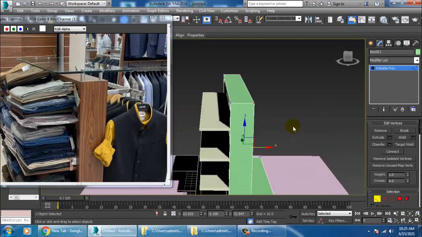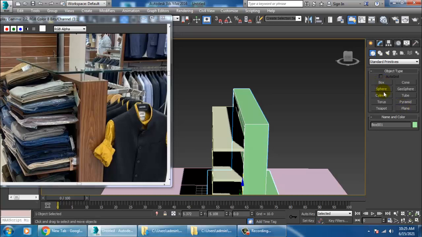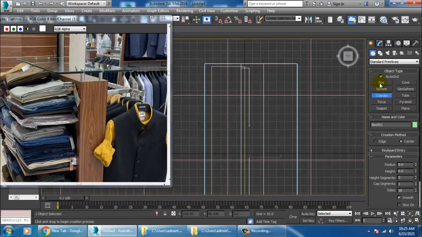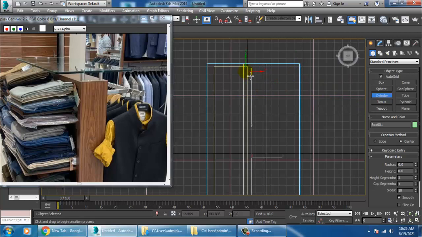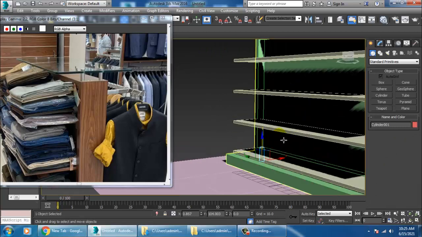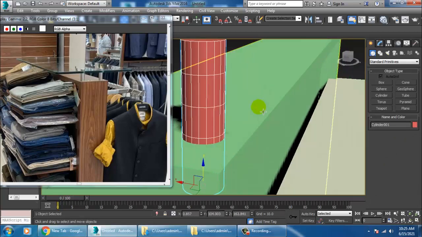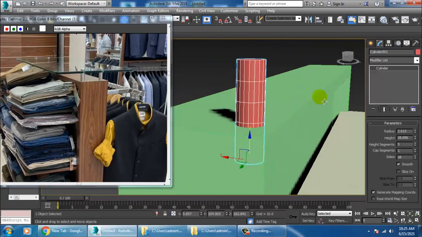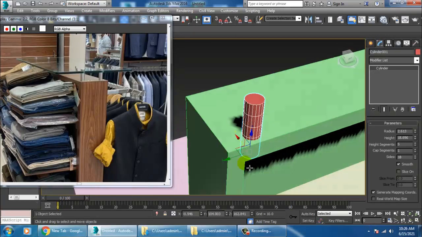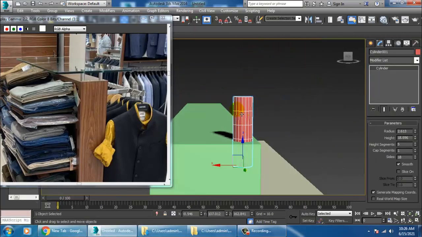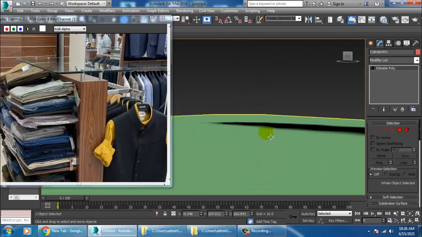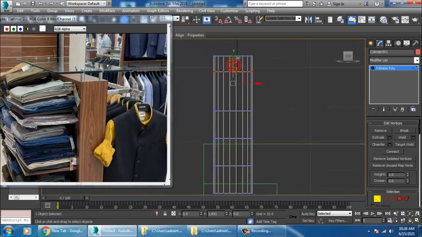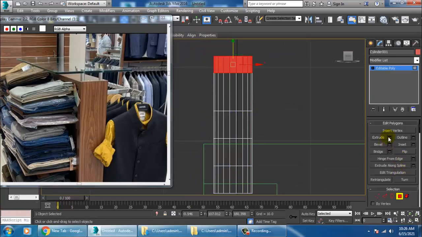I'll take a cylinder right from the top view and put a cylinder over here. Just shuffle this up. Convert to editable poly and select the vertices, slightly push this up, select the polygons and extrude this and click OK.